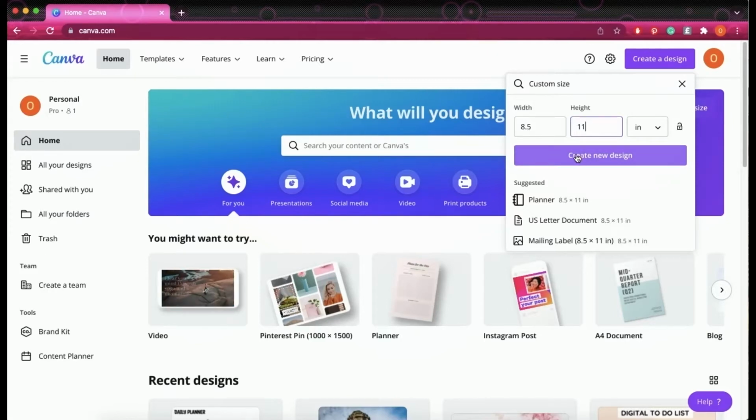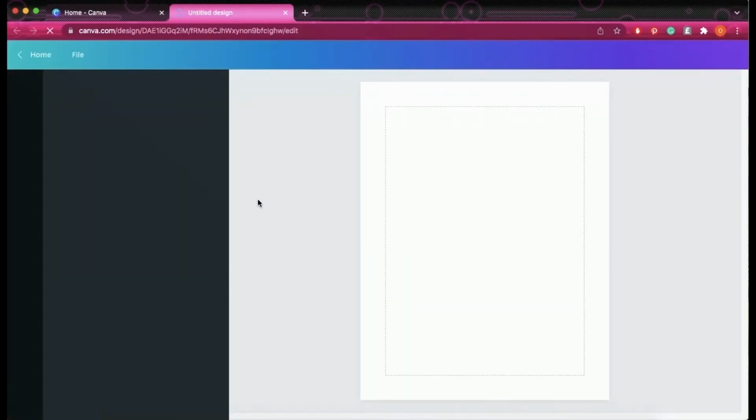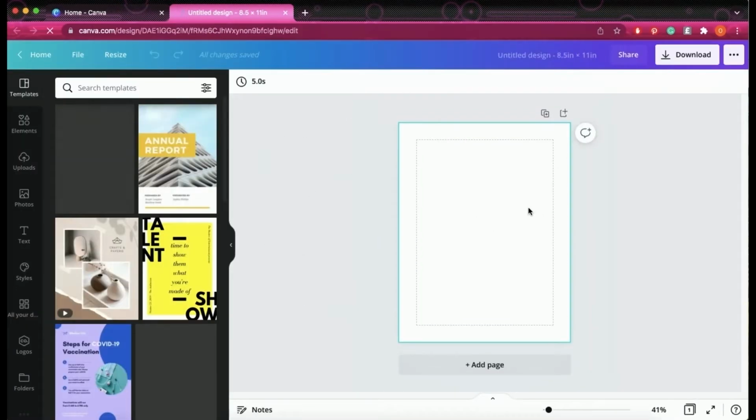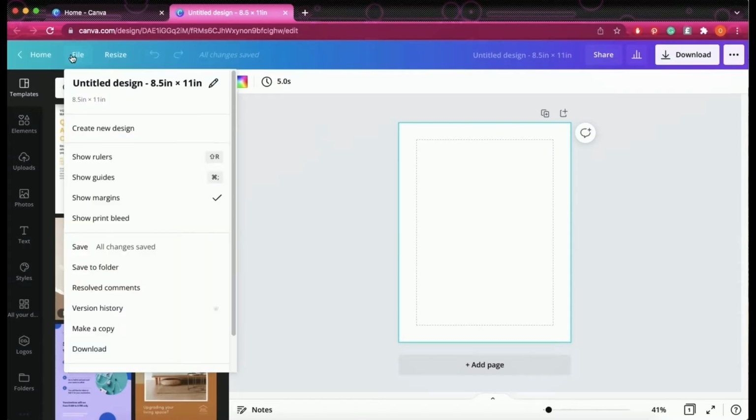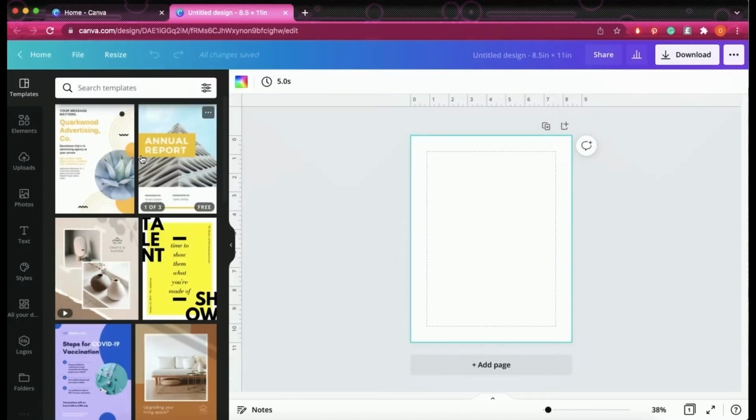So what you're going to do is you want to click new design and it opens up a new window. So here we have the design page of Canva and it comes up with the size that you want. So for the daily planner, I like to first bring up, so I have my margins and I like to have my rulers as well on this side and that side.